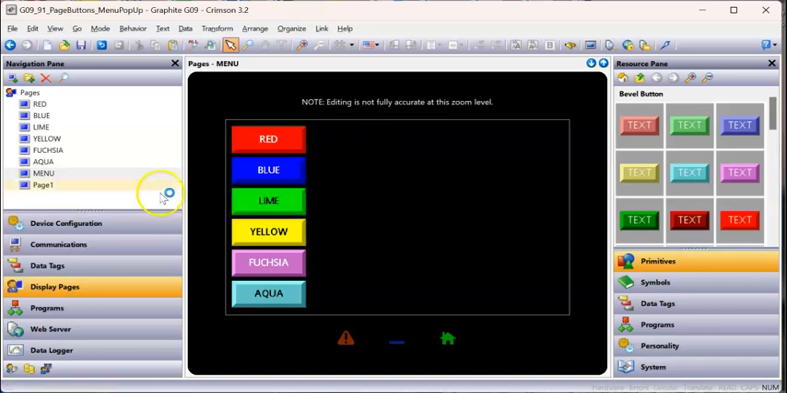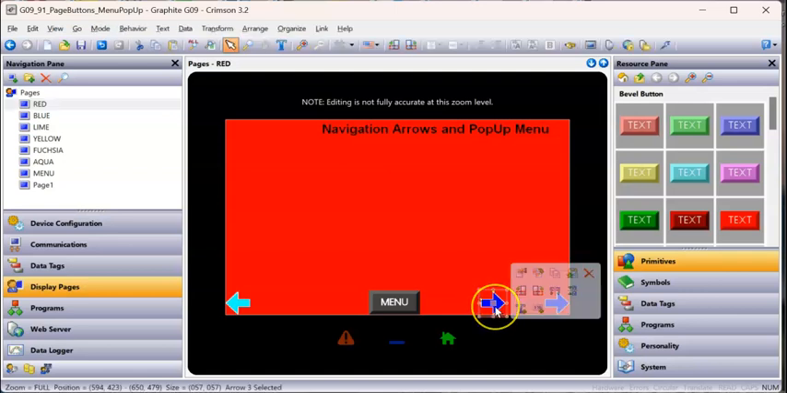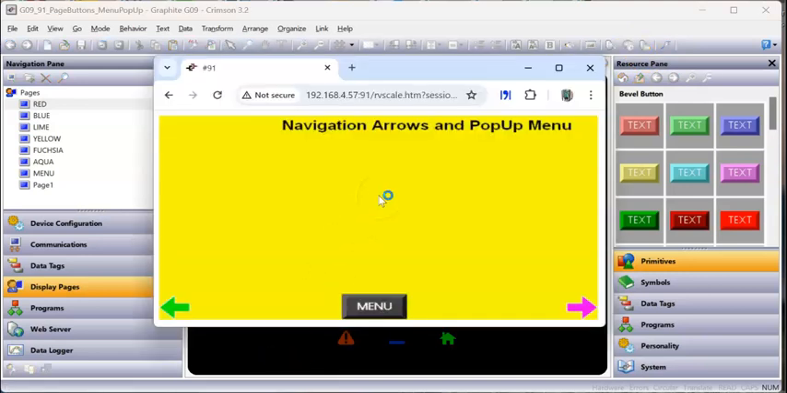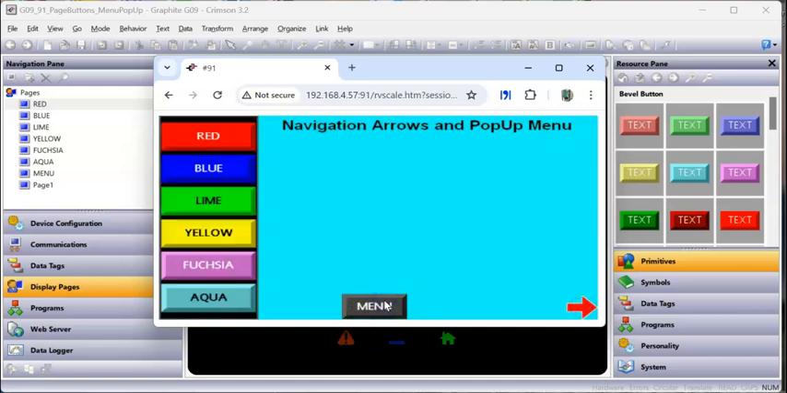So if I go ahead and download this, let me go back to my red page. I'm going to delete this. I don't want that on there for testing. I'll save this. Let me go ahead and download to the screen. Pull up the browser. Here it is. Again, tab through. But if I hit the menu button this time, the beauty of the menu, well, it opens up as a, well, let me back up.